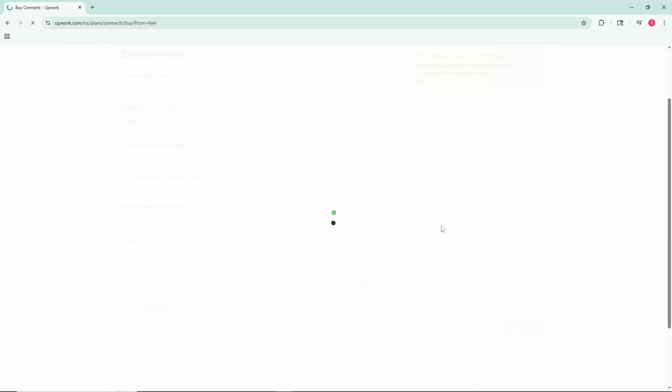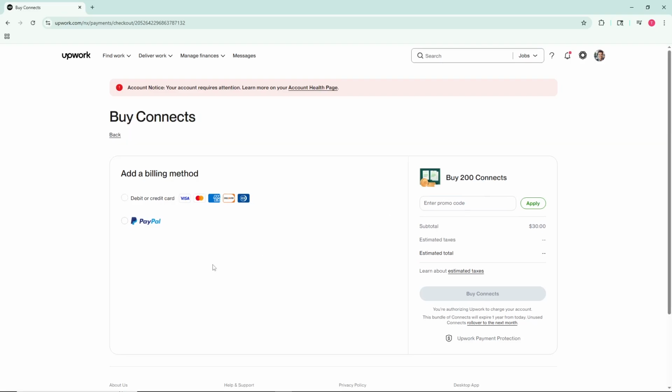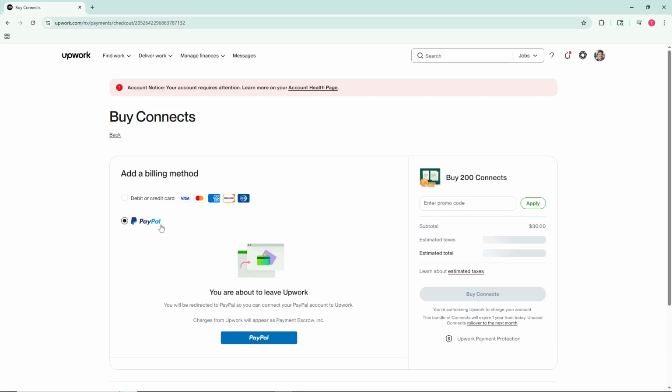This action will move you forward to the payment options screen, where you'll be able to choose how you want to complete the transaction. This is where PayPal comes into play as a fast and secure payment method. From the list of payment options presented, select PayPal. Choosing PayPal is beneficial because it's widely trusted and allows for quick transactions without needing to enter your card details directly into Upwork every time. After selecting PayPal, click Pay with PayPal.